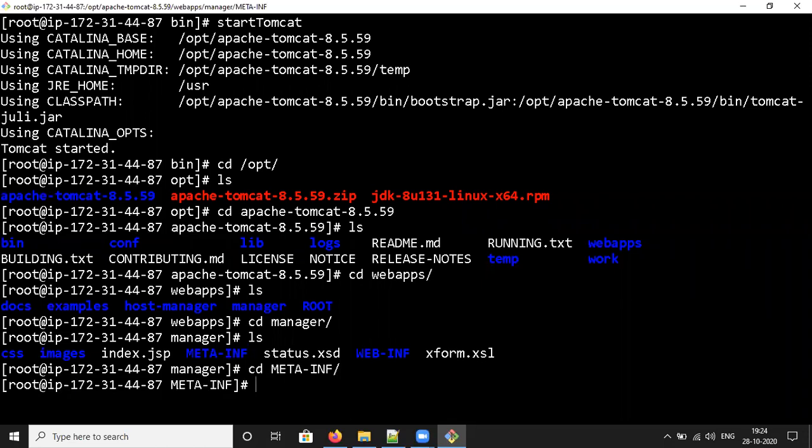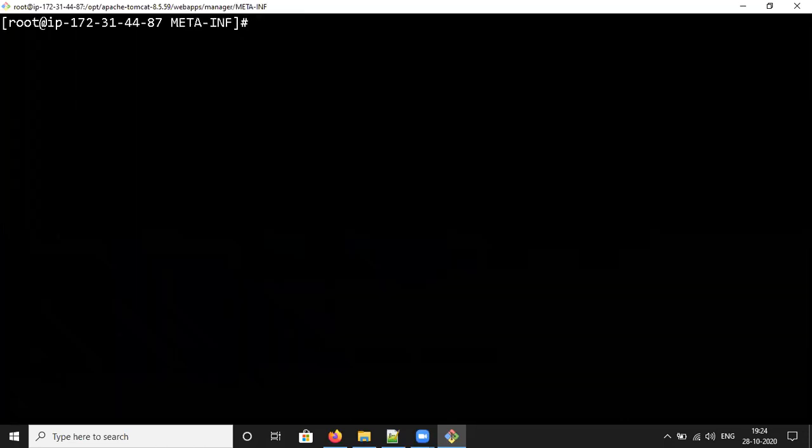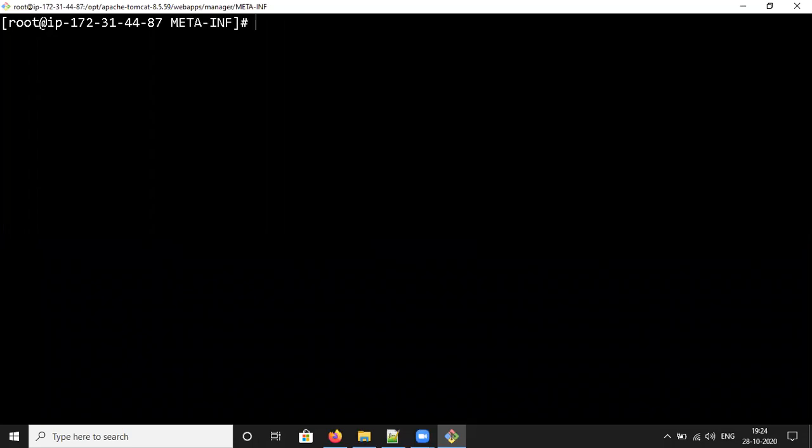cd META-INF. Type ls, long listing files. Here you can see the context.xml file. This one you need to modify for accessing the manager app. Let me open it using the vi editor, vi context.xml.